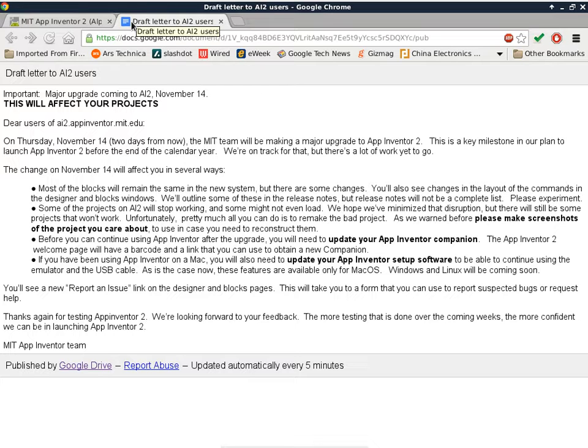The MIT team will be making major upgrades to App Inventor 2. This is a key milestone in our plan to launch App Inventor 2 before the end of the calendar year, which is great because they will have to answer to a lot of people with a lot of questions in January in San Francisco, because there's a conference in San Francisco that I think MIT will go to. We are on track for that, but there's a lot of work yet to do.